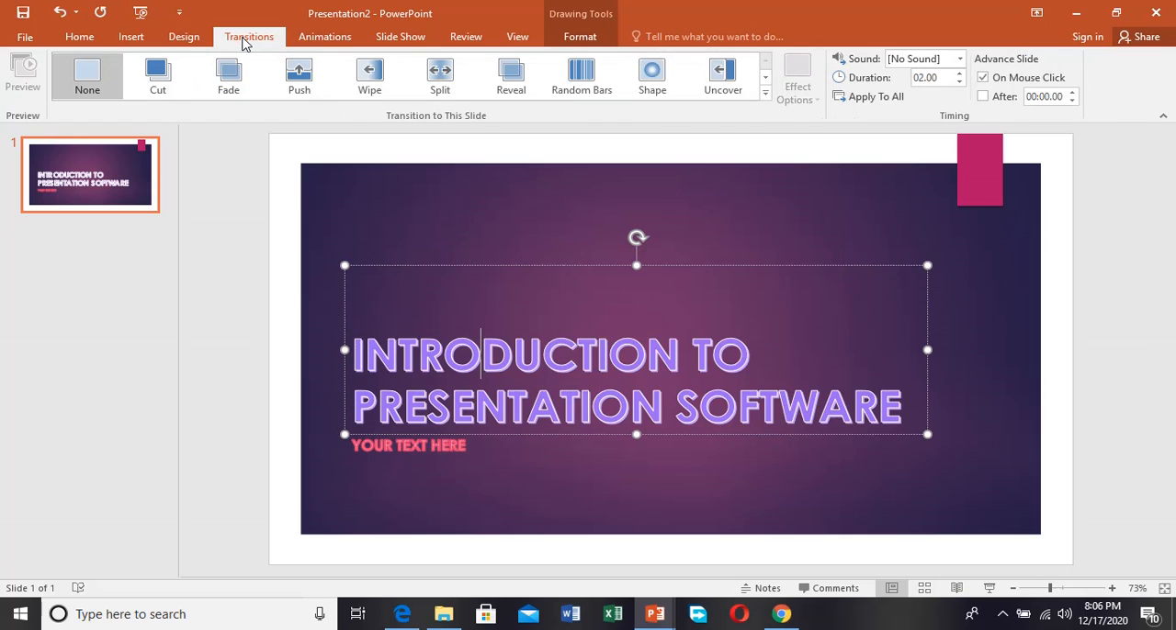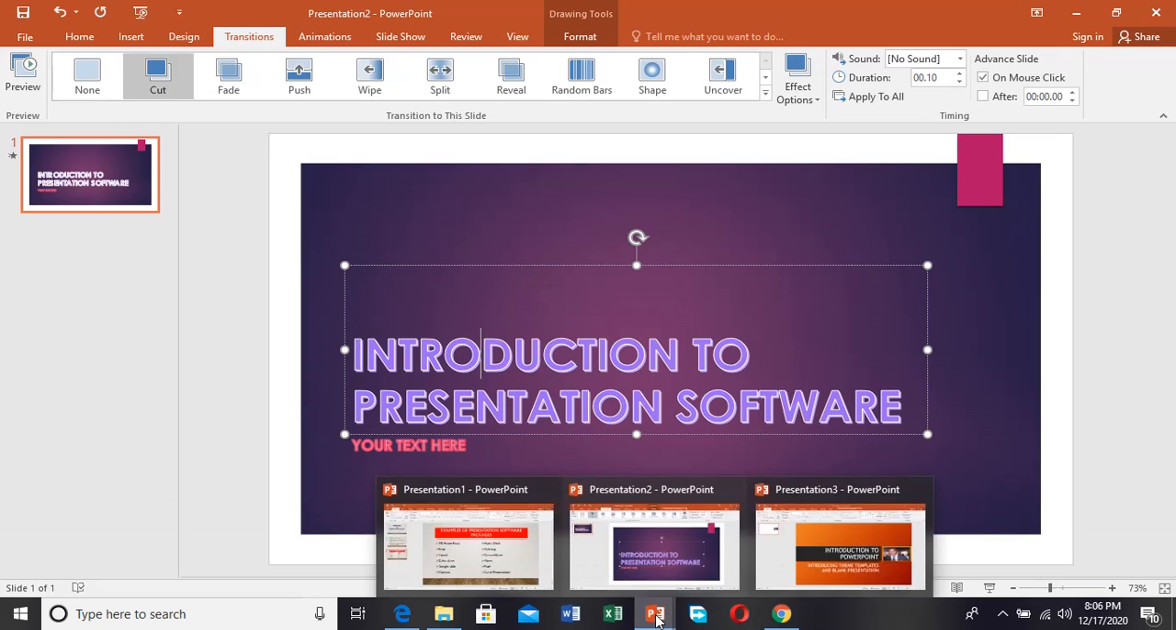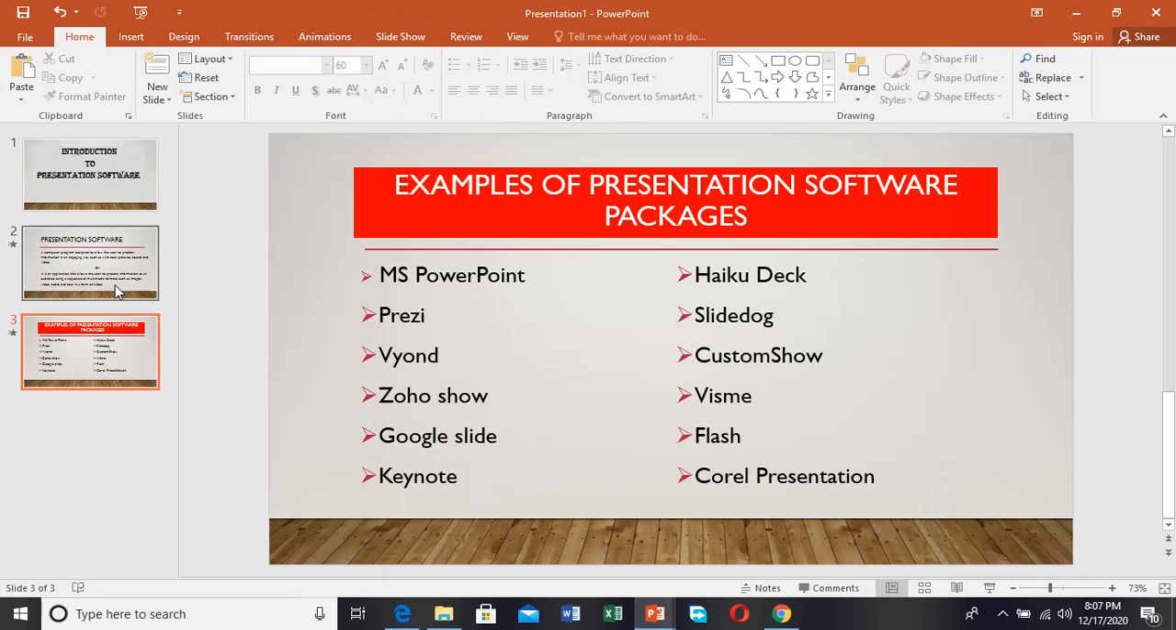Then you have Transitions. Transitions normally talk about how to move from one slide to another slide. In between the two slides, what happens is a transition. So let's have where you have two or more slides. So go to Transitions.